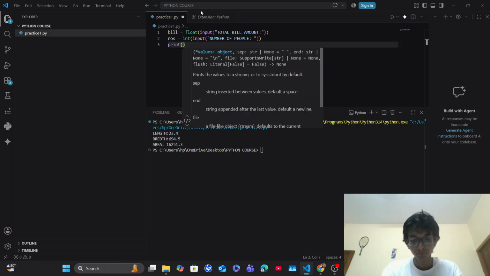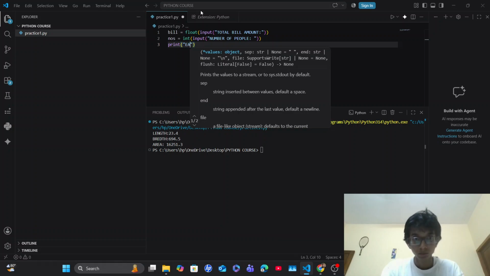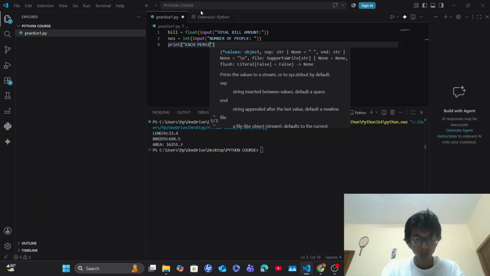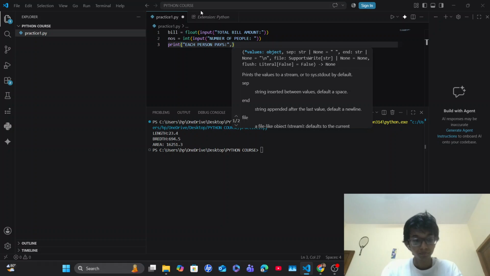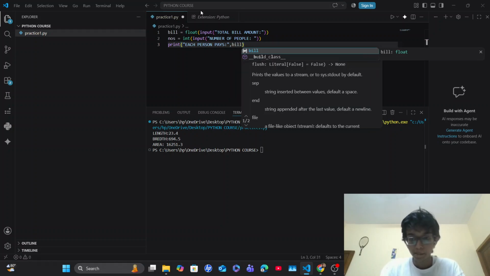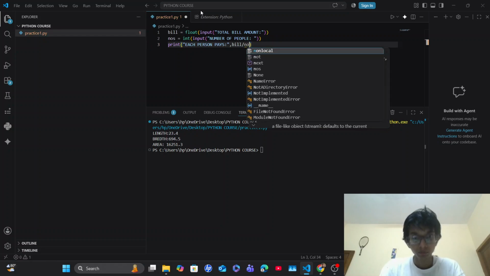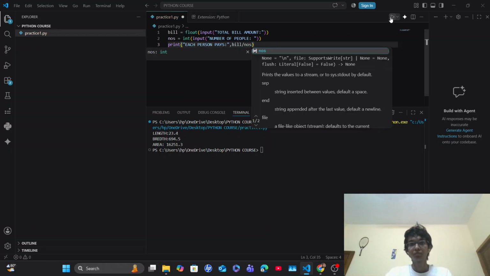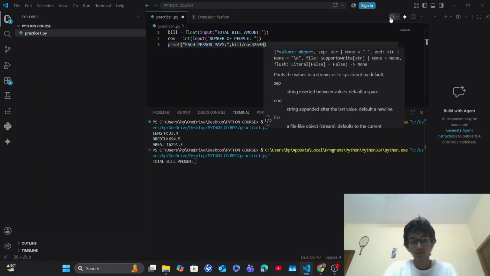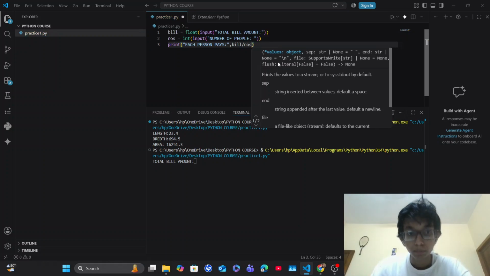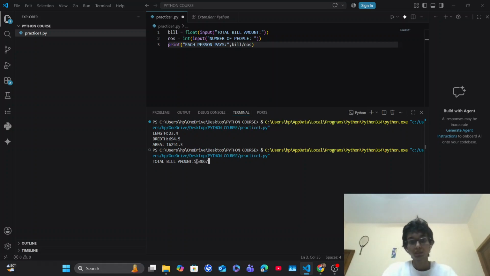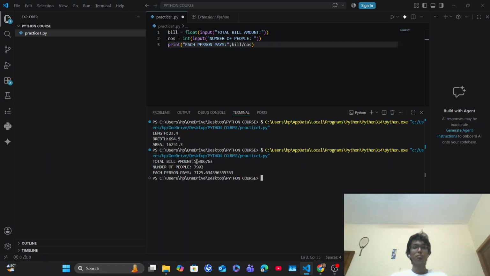Then print: each person is, comma, the total amount divided by the number of people. So let's run it. A random number, and the number of people also some random number.